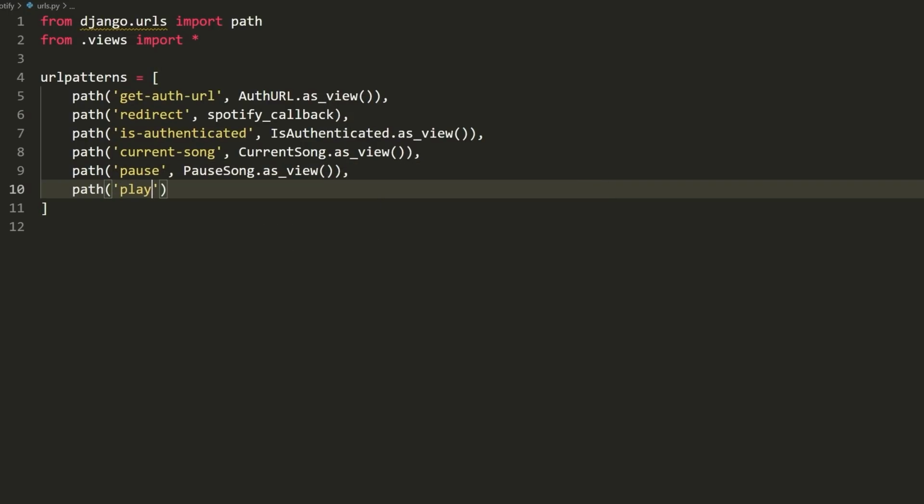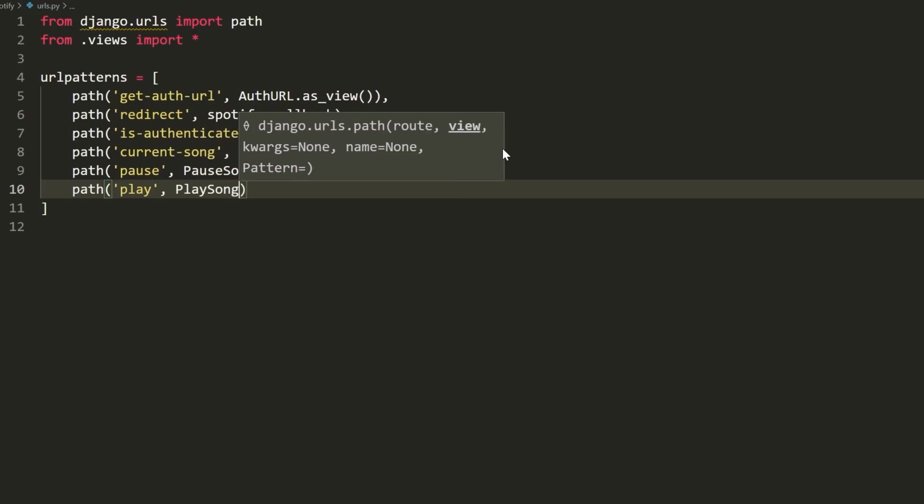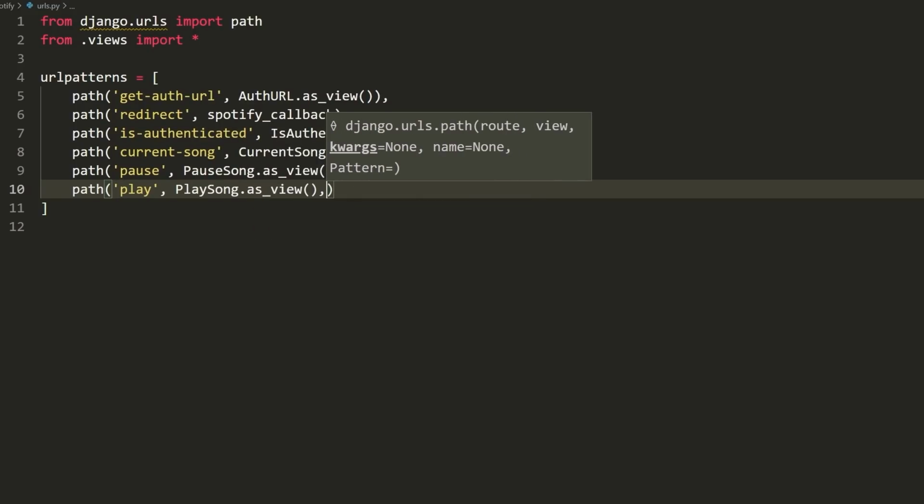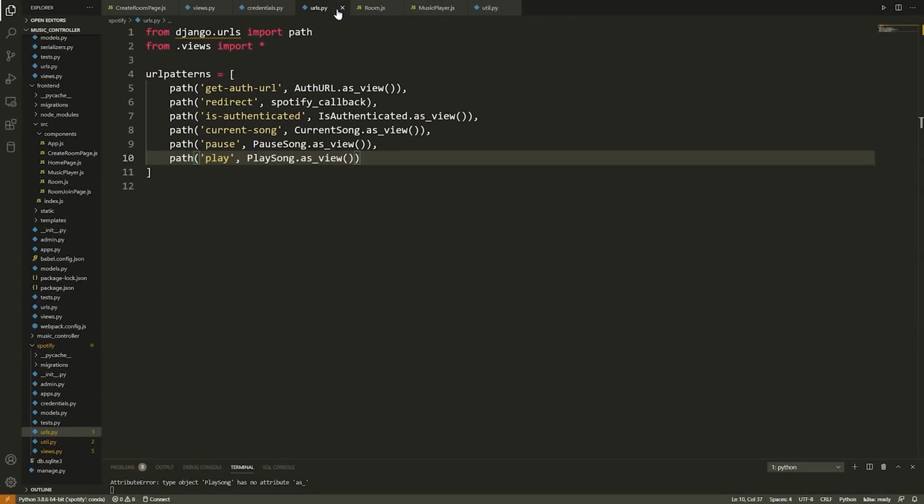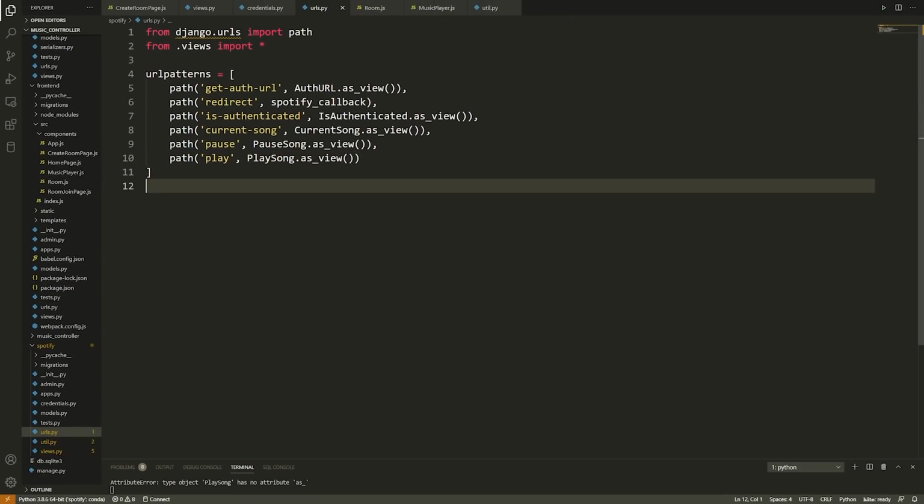This one will be play. And then we'll say play song.as_view. Okay, perfect. And that is all we need for that. All right, so now that we have that, we obviously want to start testing these out.